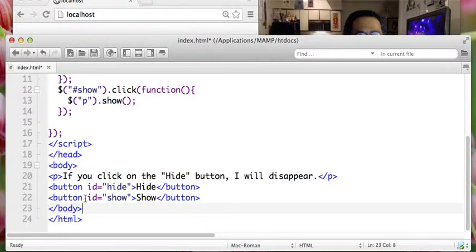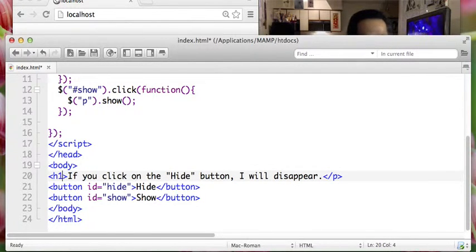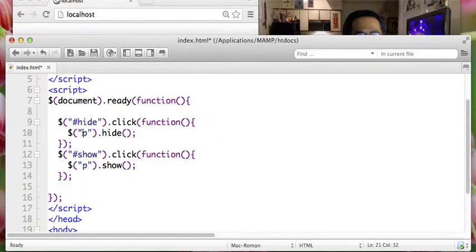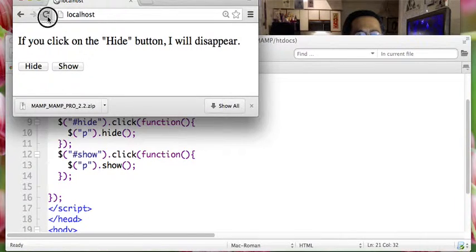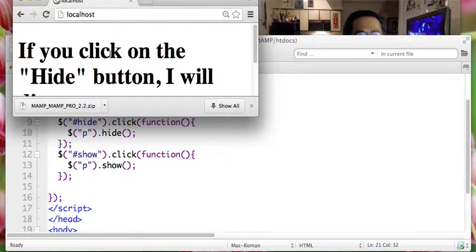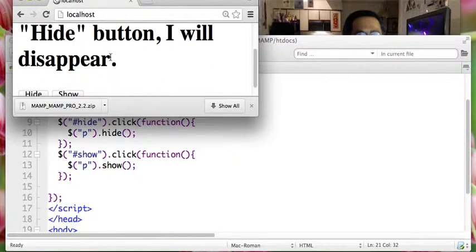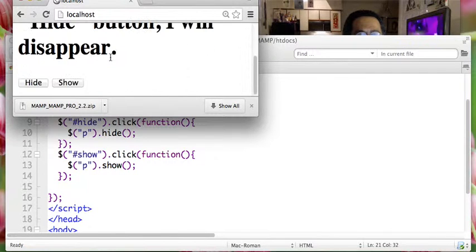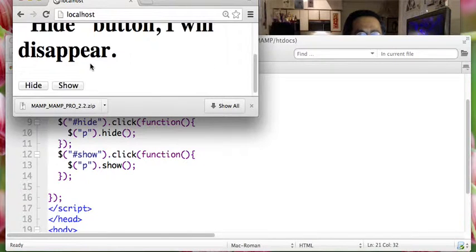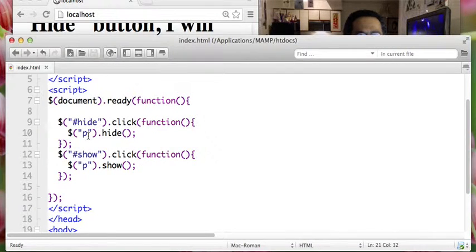Now let's say I want to change this. See how this is a P element? Let's say this is an H1 element. Now this is an H1 element. Now this is not going to work anymore because it's looking for the P element, right? So let's save, go back here, refresh. See, now it's an H1 element, which means header, the biggest header you can have. Now if we go hide, it won't do anything because it's looking for the P. So to make this work, we want to change this.